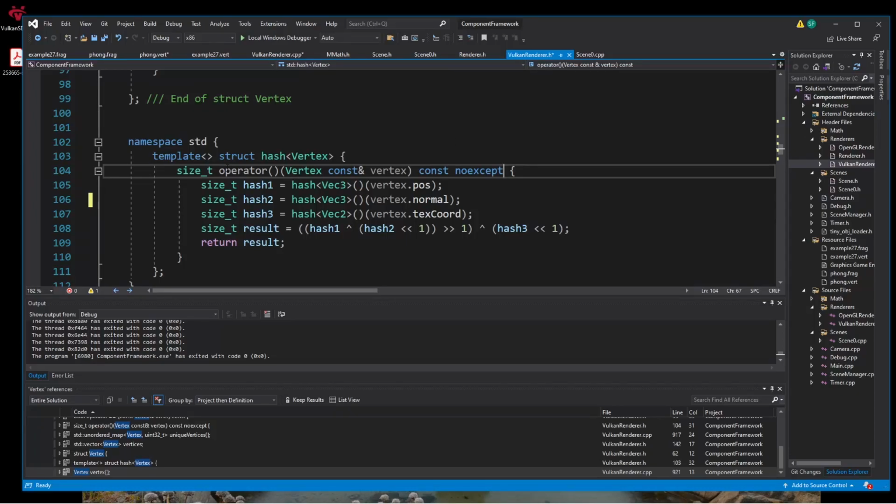Okay. So it's going to be operator open close parentheses, this thing constant. So it's not going to change anything. And I promise I will never throw an exception inside here. This is some crazy code.